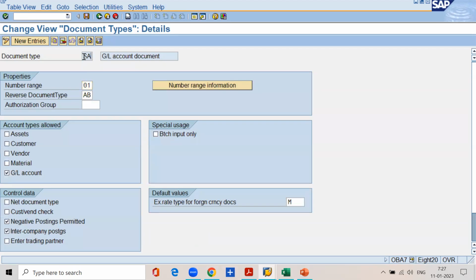For the document type SA, default values, exchange rate type for foreign currency documents, M is there. That's why the system has taken 86 rupees average rate. But my requirement is, I want the system to convert the GL transactions with the selling rate, right? In that case, you can enter B here. You can come to this screen and assign the exchange rate type B.